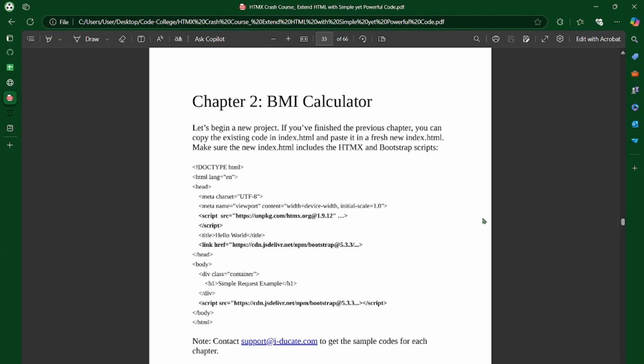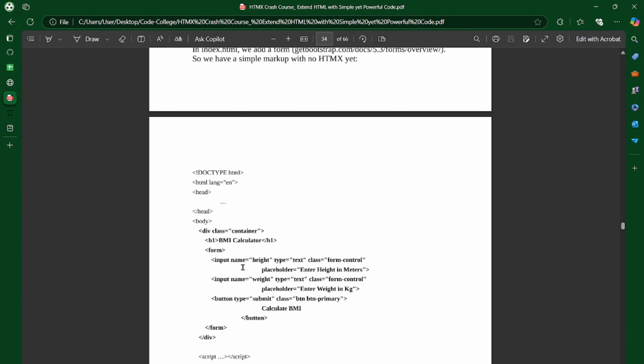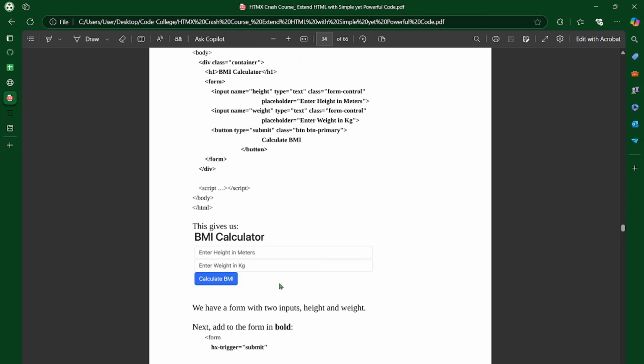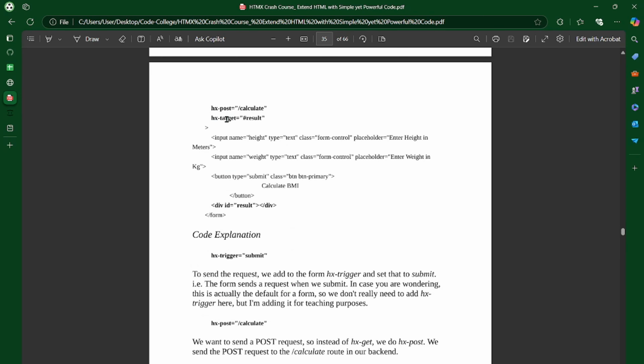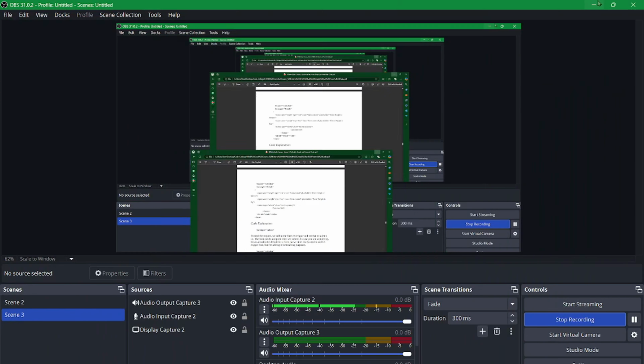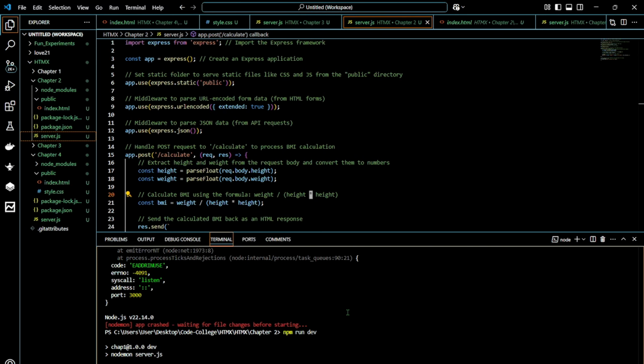Alright, so this is Chapter 2, BMI Calculator of HTMX Crash Course. Yesterday I explained what all of these attributes are, the whole HX trigger kind of stuff. I explained all that yesterday. So yeah, let's get into it. The server is up and running.